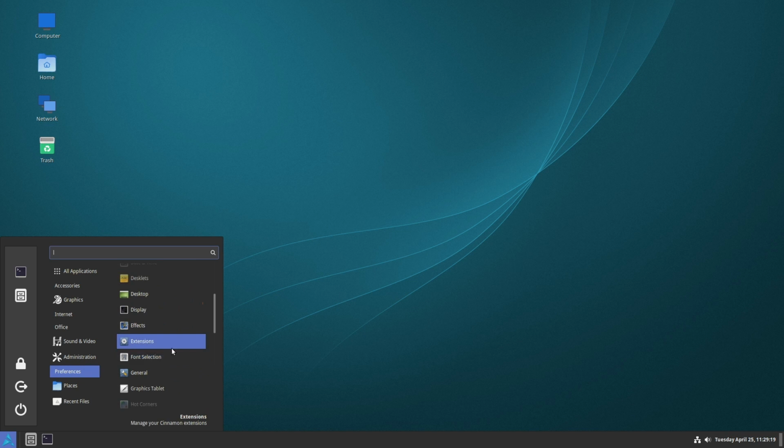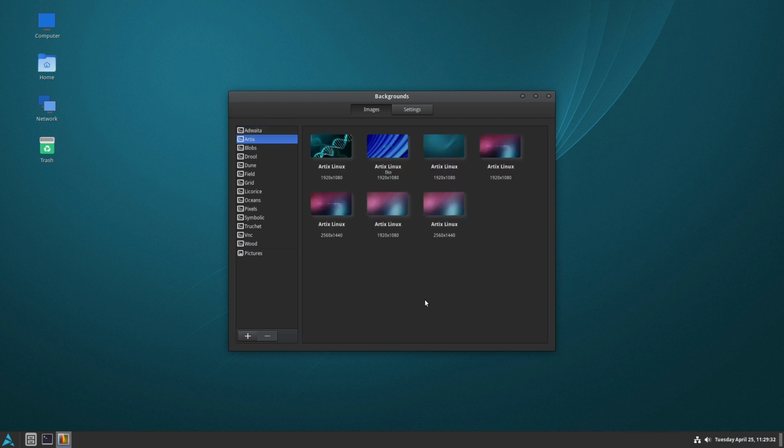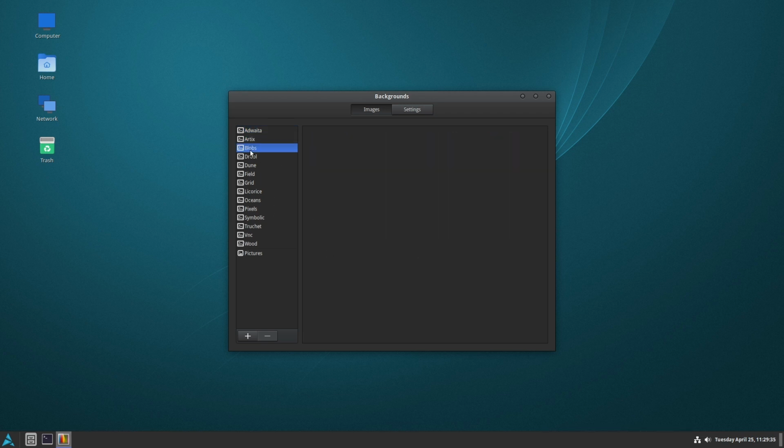So we will go and try to open the backgrounds. That will be interesting. Okay, so there are, I think, a lot of wallpapers available. Advaita has no wallpaper available. Let us open the Artix. Artix comes with a few wallpapers. These are the blobs. This is nothing but the Gnome wallpaper. Rule is there, which I think is also Gnome. Dune, yes, this is different. Field, grid, Licorice, oceans. Only one is there.